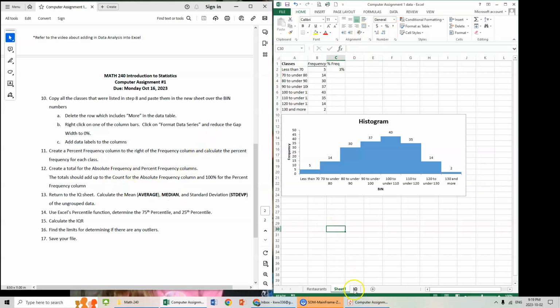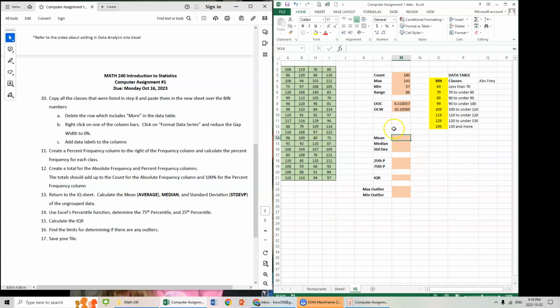What I want to do next is go back to that IQ tab and calculate the mean, median, and standard deviation. So the mean is the average function: equals average, highlight all your data. The median is just the median function: equals median, highlight all your data. Standard deviation is STDEVP, bracket, highlight all your data. So instead of doing the standard deviation on paper, we can do it right there.